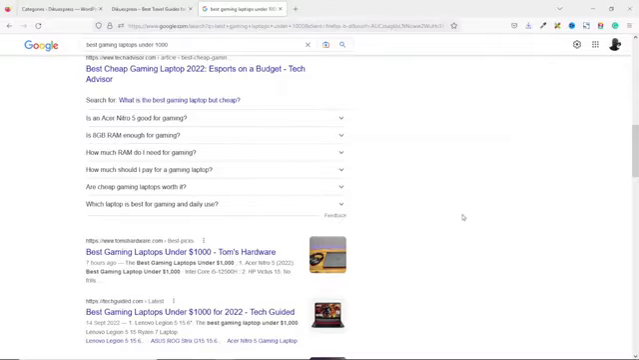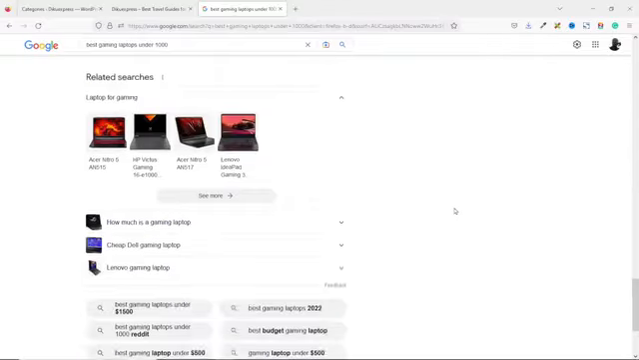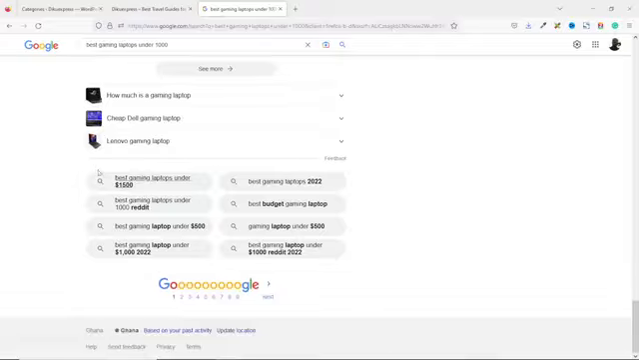One other way to get suggested topics is by going to the bottom part of the search results. Here you see what other people are searching for on Google. Now that you've gotten your topic, the next thing to do is start writing your content. If you already have the products you want to promote in mind, then it will be easy for you to just get started right away.